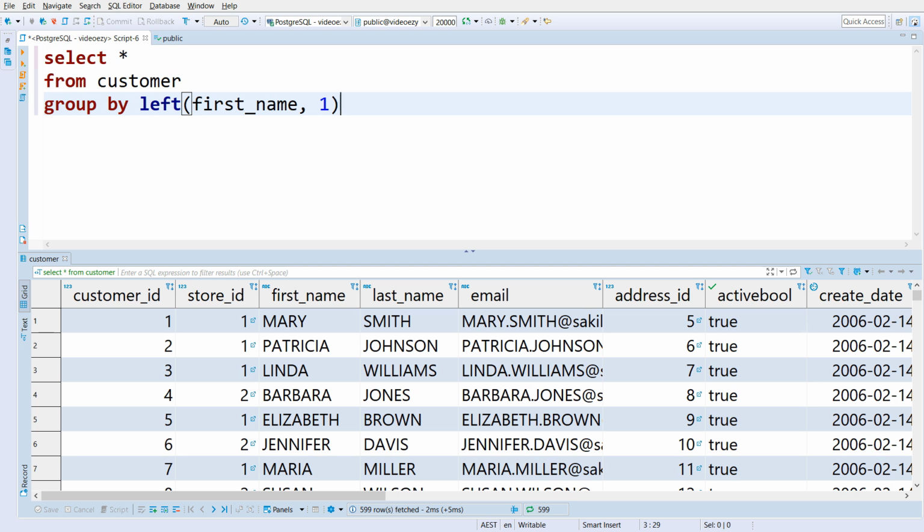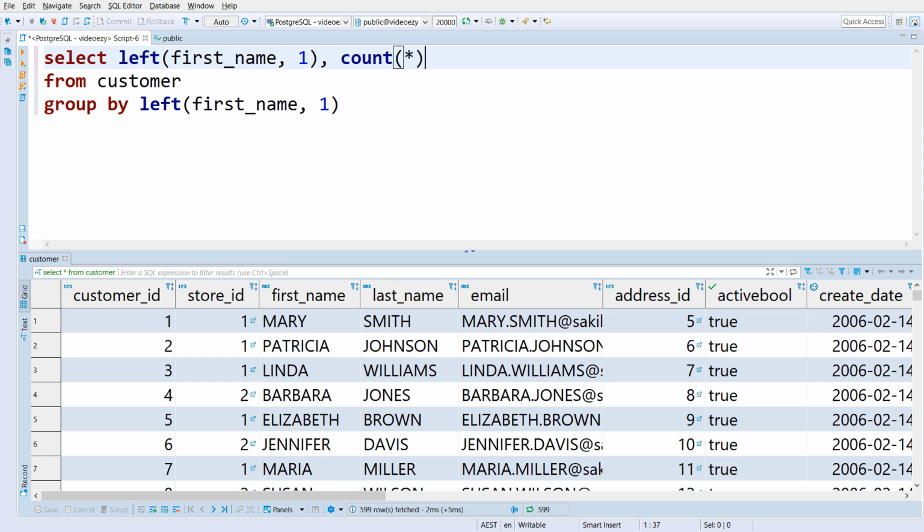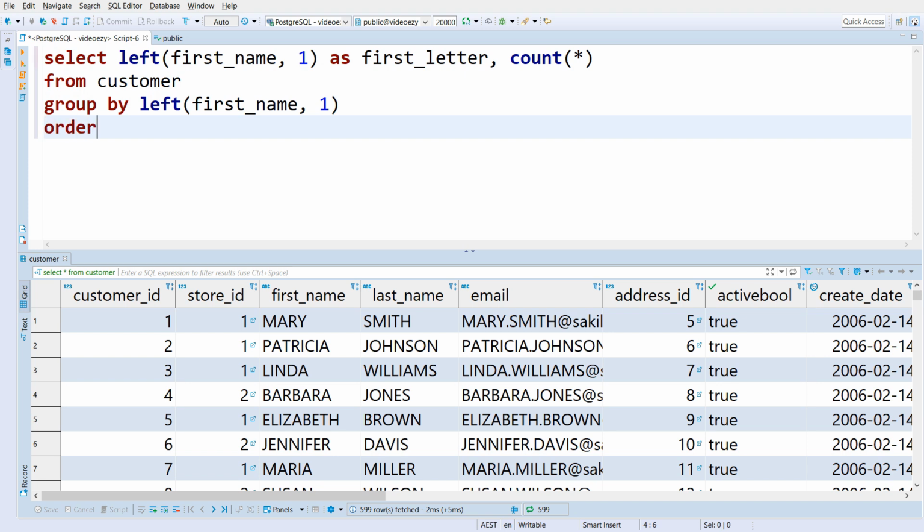Group by A, B, C, D, and so on. And what I'm going to do is select that same expression so that it shows in my output. And I'm just going to select count again, because that's what I'm interested in. I'm curious how many people are in each group. And I might come back here and just alias this as well. So alias as first letter. And then I'll order by that first letter as well.